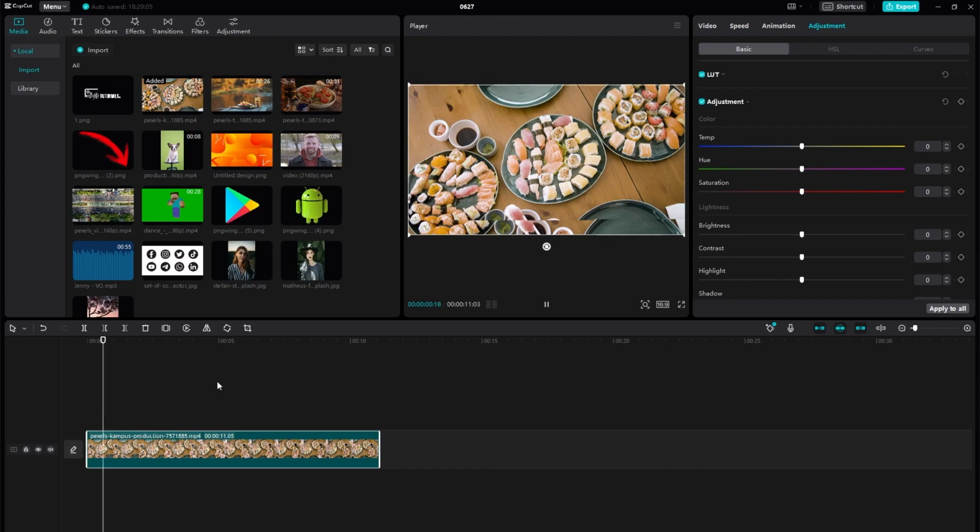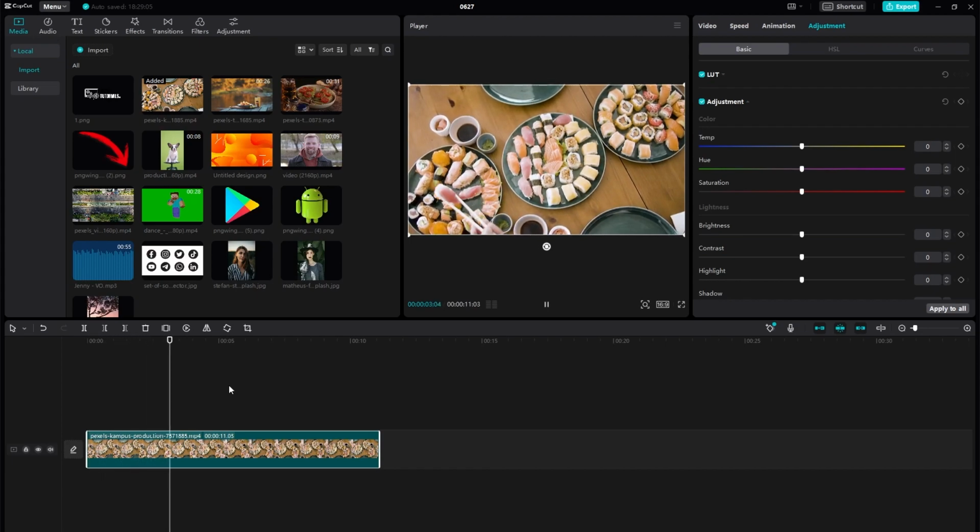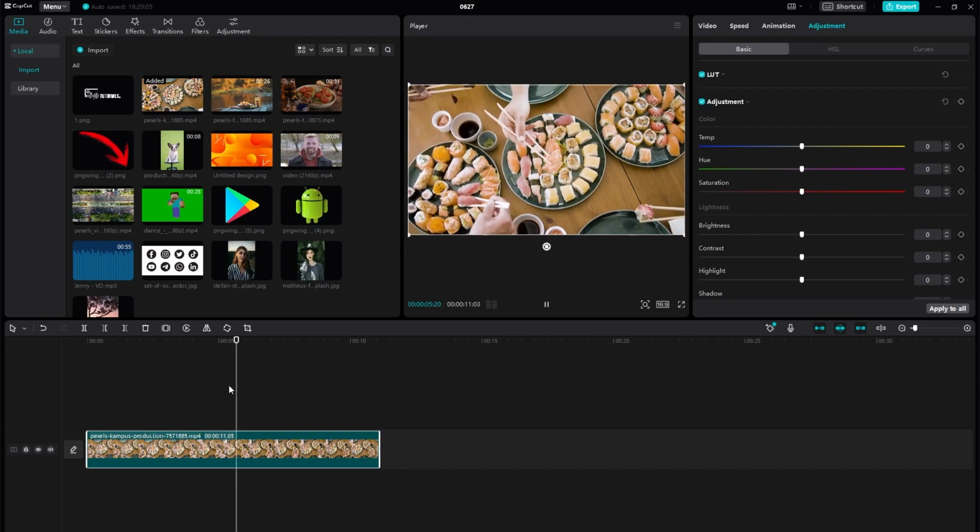So when I play this, you can see that it is now reversed. So that's how you can reverse a clip in CapCut.